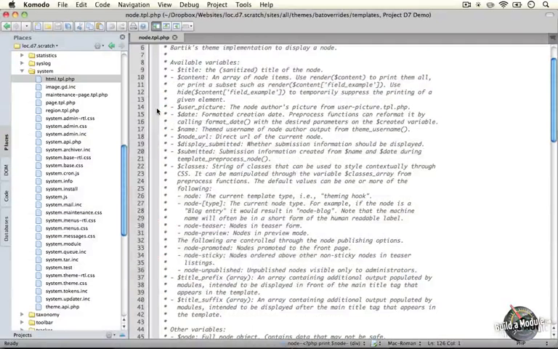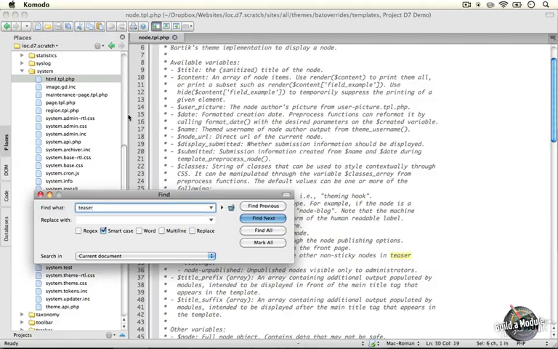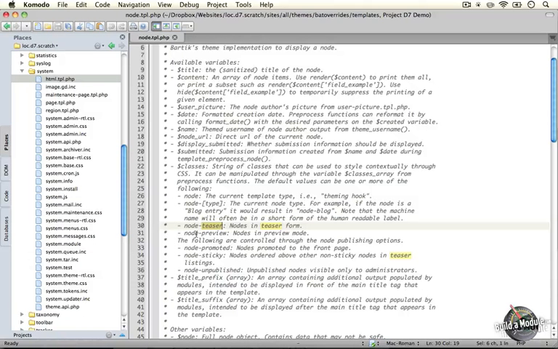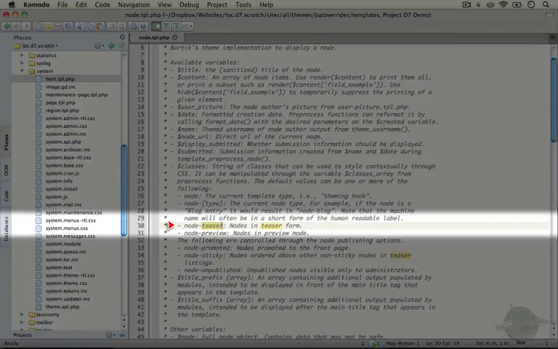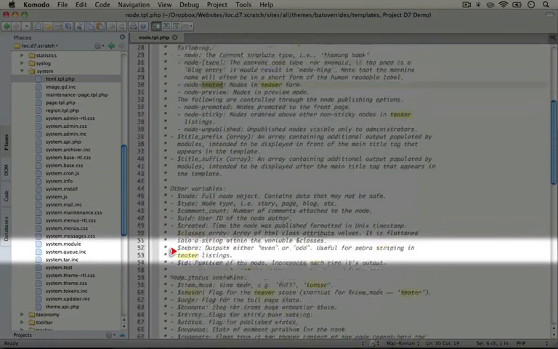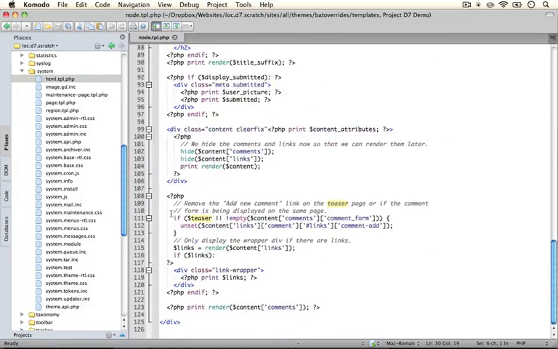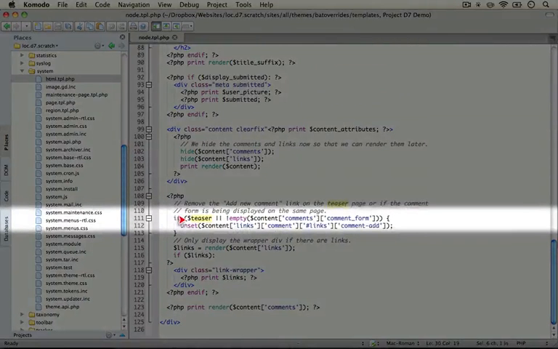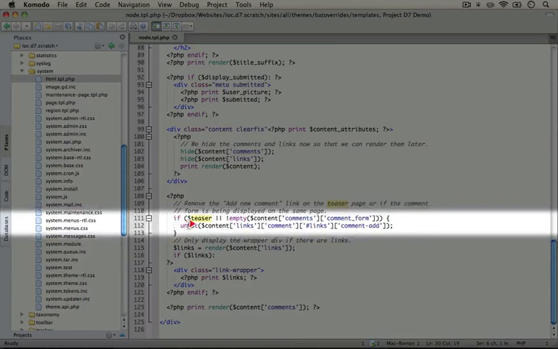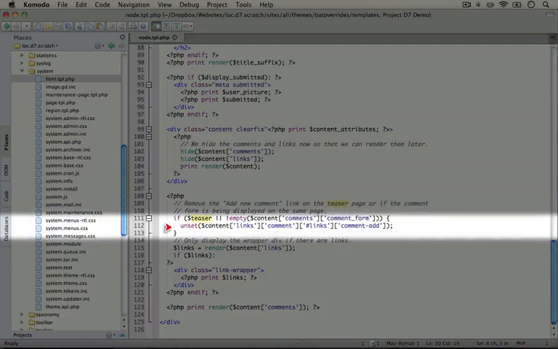Now, if we do a search here for teaser, you see that we have some variables that we can work with to track whether we're using a teaser mode in this particular rendering of the node template or not. So node teaser here, let's scroll down. In particular, we're looking for this item right here, which is a flag for the teaser state. This means that if teaser is true, this is a teaser mode. And if we scroll down the code, we can see where this is being used right here to check to see if it's a teaser. And if it is, then we're unsetting a variable because we don't want it to display in our node.